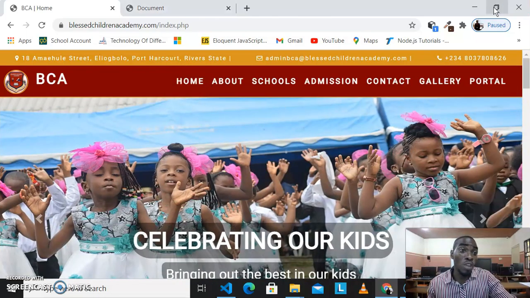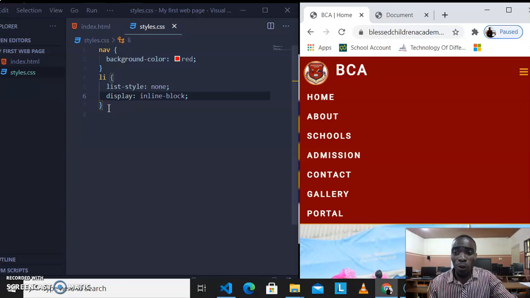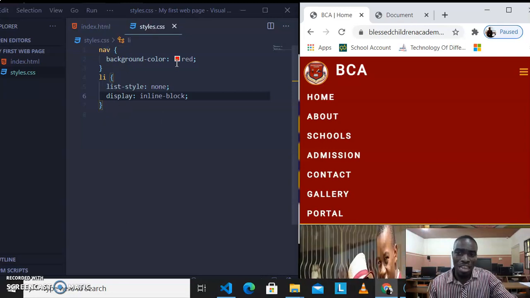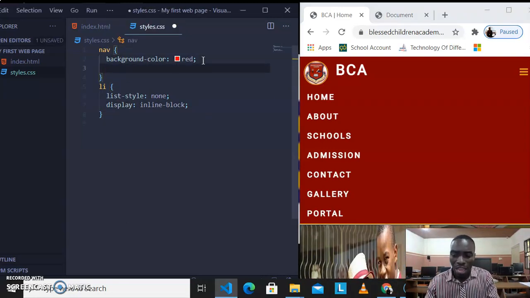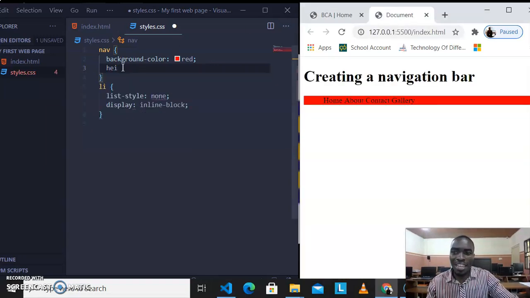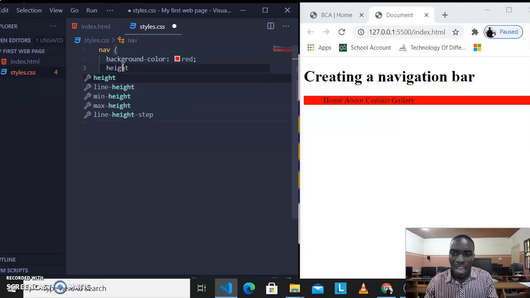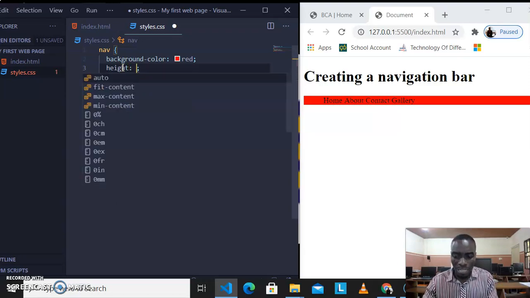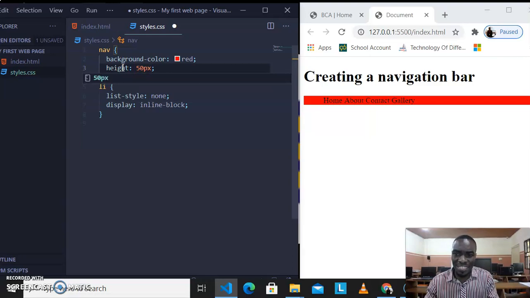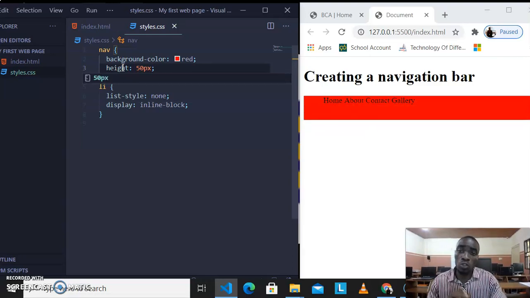So the width property controls that. I can go back to my nav selector and then include the height. Let's type height and give it, let's say, 50 pixels. I'm going to explain all of this when we begin our tutorial on CSS proper. Once I do that, you notice the height has increased.